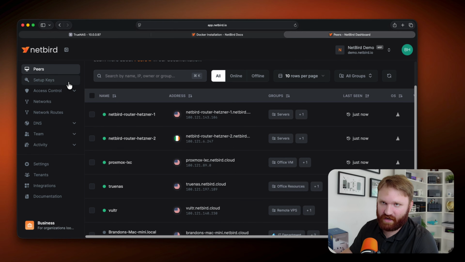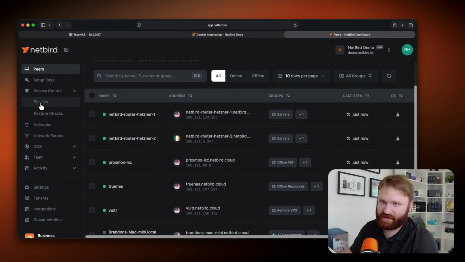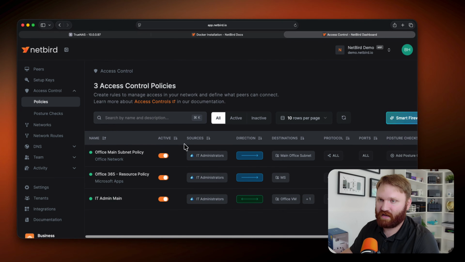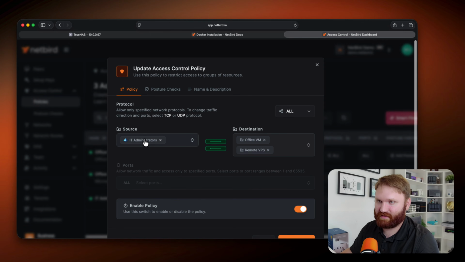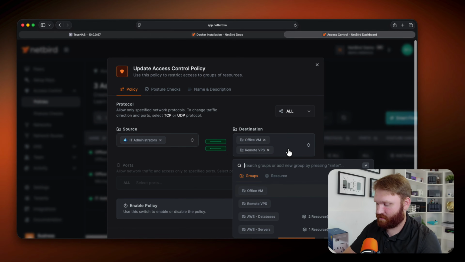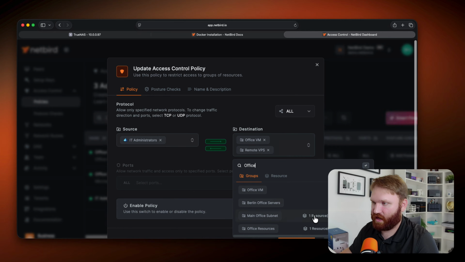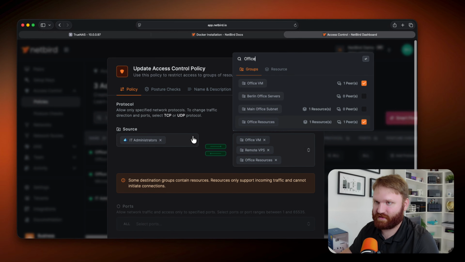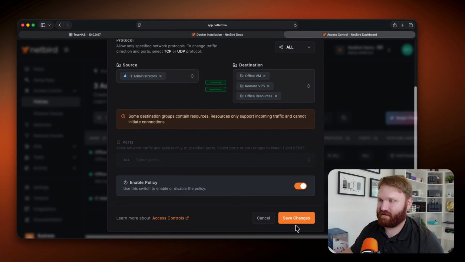Well, of course, if I added a proper policy. If we go under access control policies, let's say this policy right here, this is the IT admin main. I'd open something like this up, IT administrators, that's my current user group. So then I would just want to add office, and we'd want to add those office resources so my IT admins can access that, and then save that.